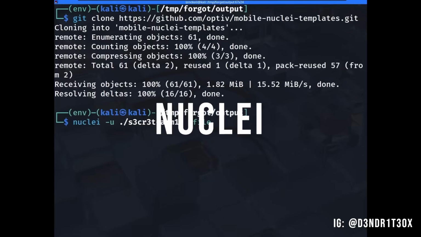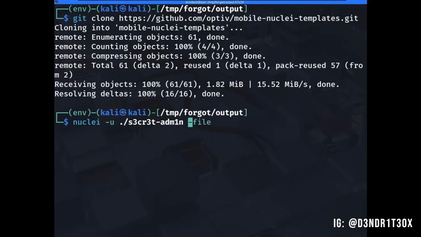Vulnerability detection. Nuclei is template-based scanning at scale, fast validation across everything you've gathered. This is where recon stops being exploration and becomes confirmation.